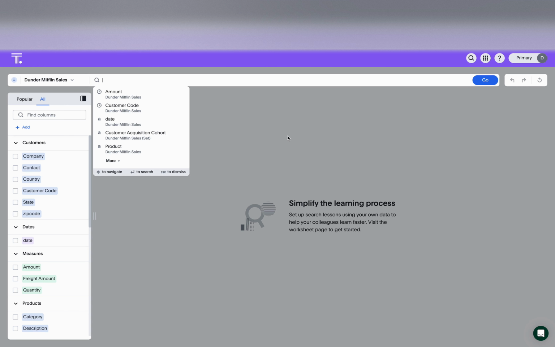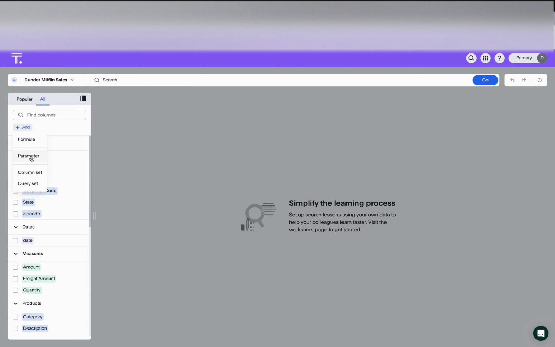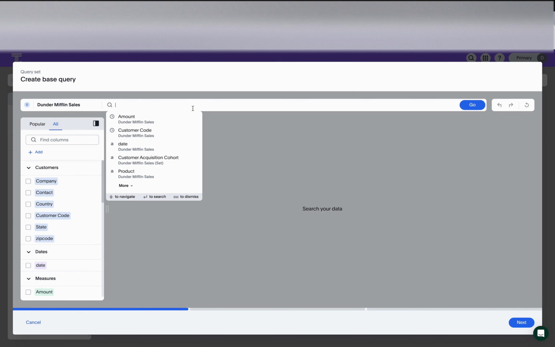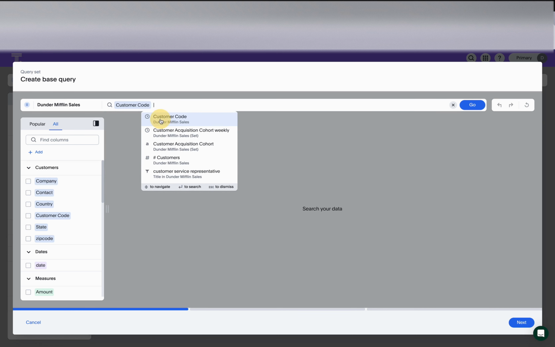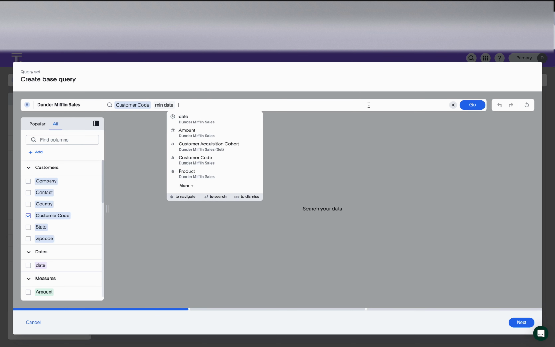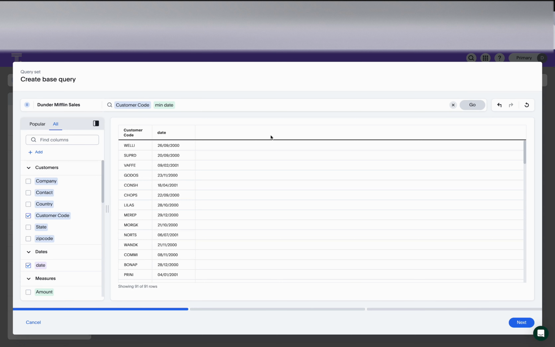So I'm in ThoughtSpot and we have an underlying worksheet that we've selected, Dunder Mifflin Sales. On the left-hand side from the data panel, I can select Add a Query Set. So a query set returns a list of objects. In this regard, I want to return a list of customers. So I can start typing in customer code, and then we want to identify the first purchase date. So this would be the min date. So in this search, we have for each customer, what is their first purchase date?